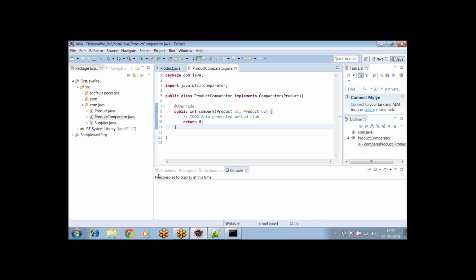So now we want to compare the products based on the price. That logic we need to provide. See, if p1.getPrice() is greater than p2.getPrice(), in this case we'll return 1. Okay. Yes. Just a minute, please.